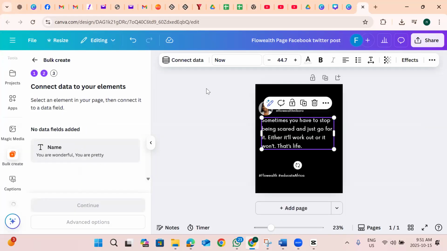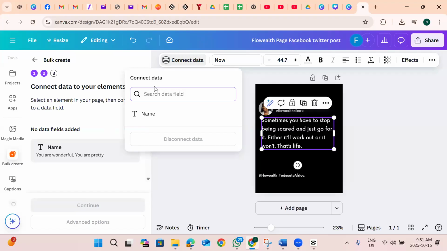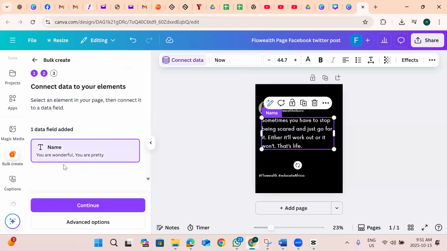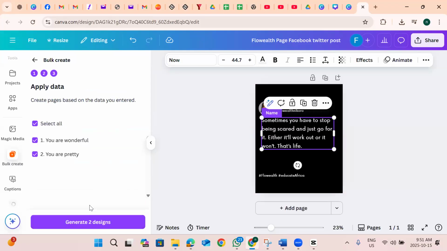Now if you come here, you're going to see this thing that says connect data. So I'm going to connect this data. And what data do I want to connect? This one, right? Then just click on continue. Because I only have one data, click on continue. So let's see. Then it says generate designs, right? So I'm going to click on generate designs. You can generate 100 designs, 50 designs, depending on what you have in there. So it says designs will be created, view designs.